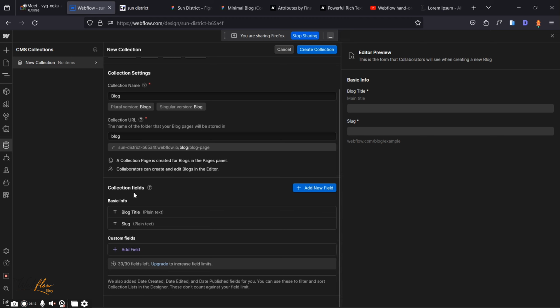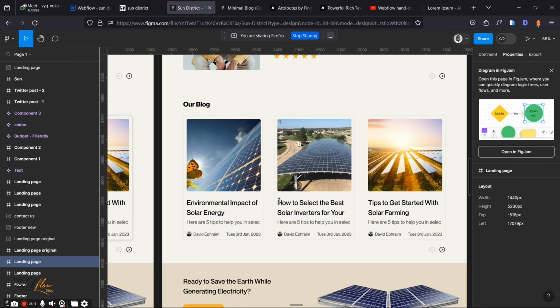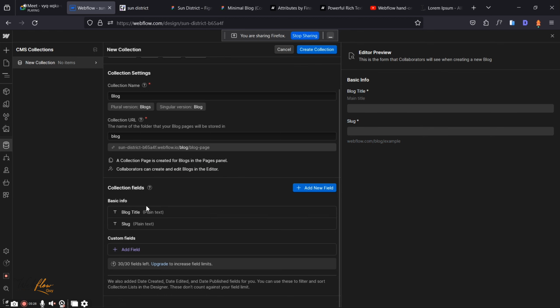All right. So if you're looking at these collection fields, they are elements of your blog in terms of this thumbnail image, the blog title, the summary, the author's image. So Webflow automatically has one input field for you for the collection to get started.